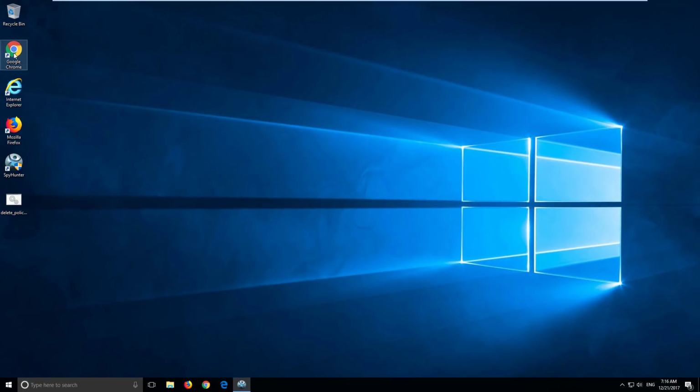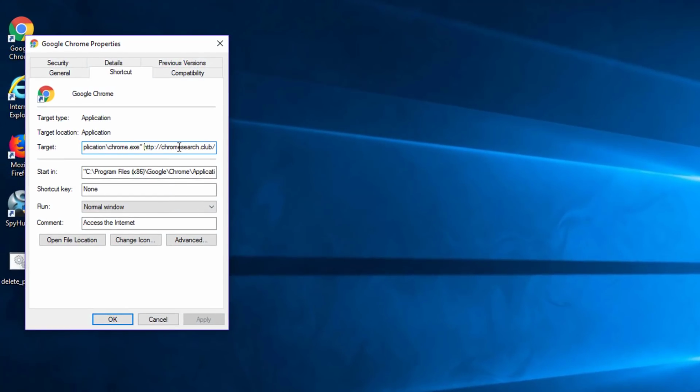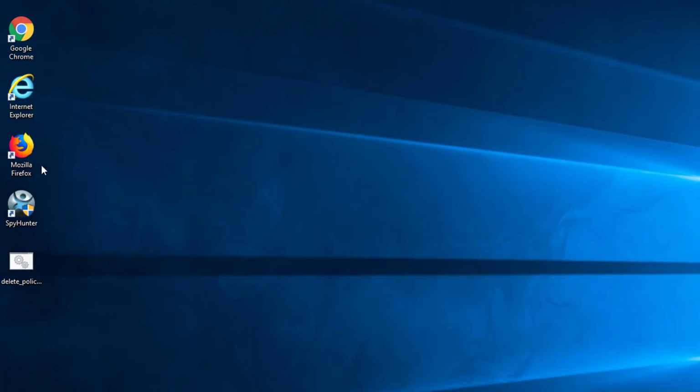After this, you need to fix browser shortcuts. Right-click on the Google Chrome browser shortcut and remove the Chromesearch.club URL from the target field. Do the same for other shortcuts.